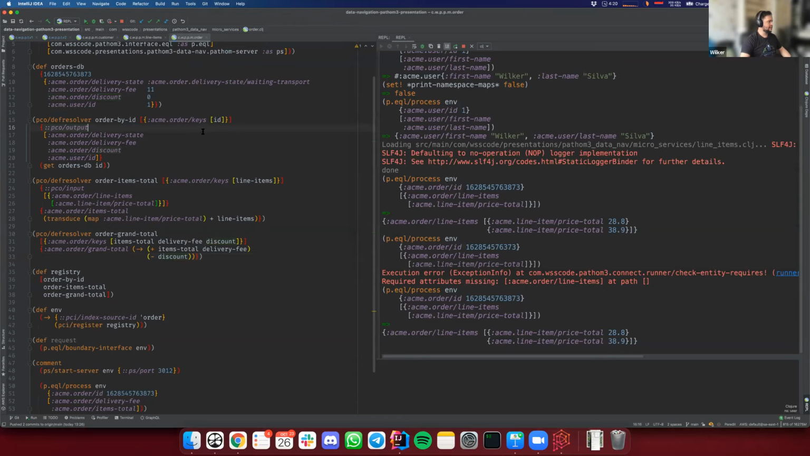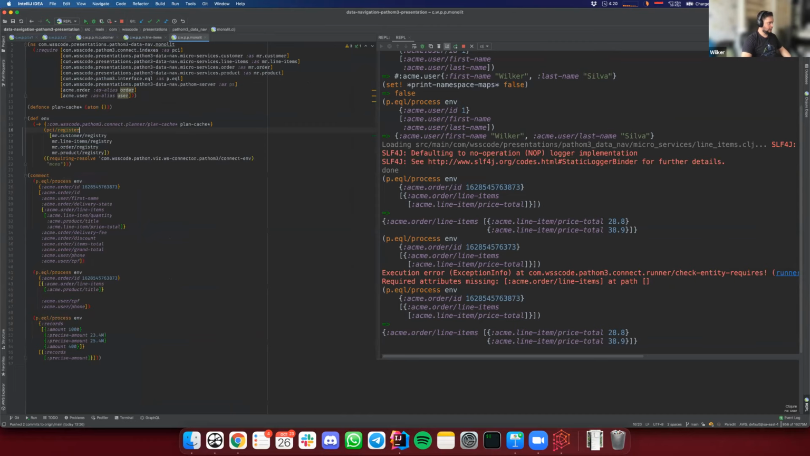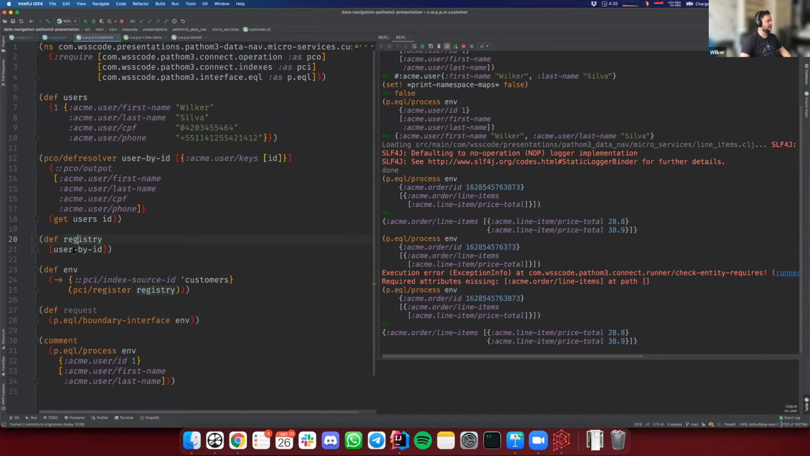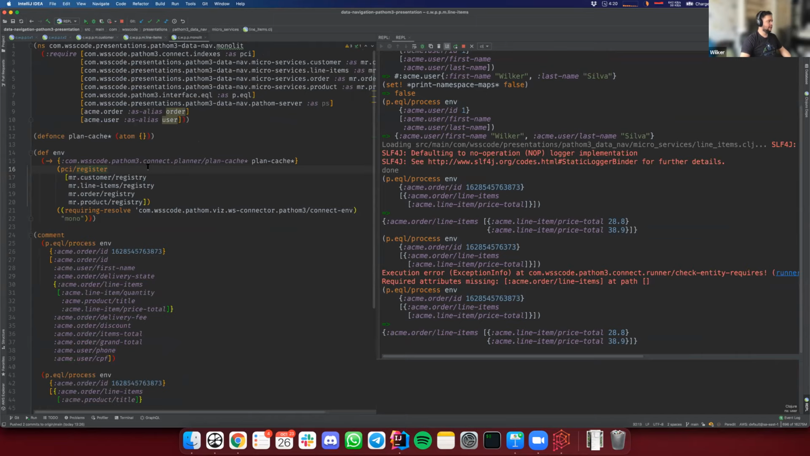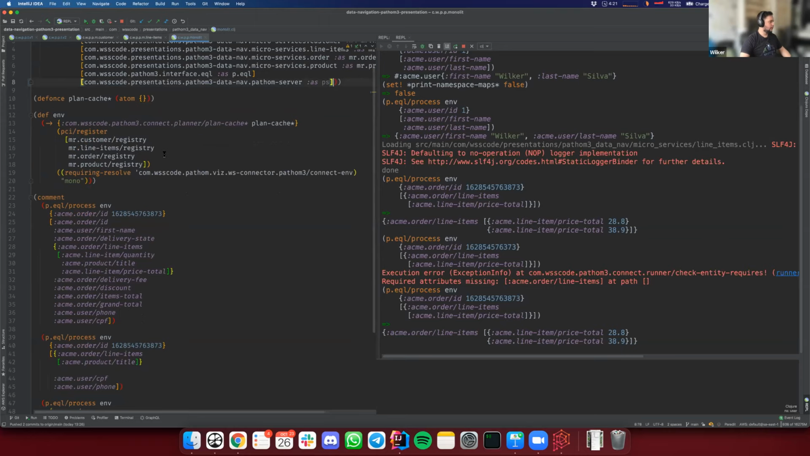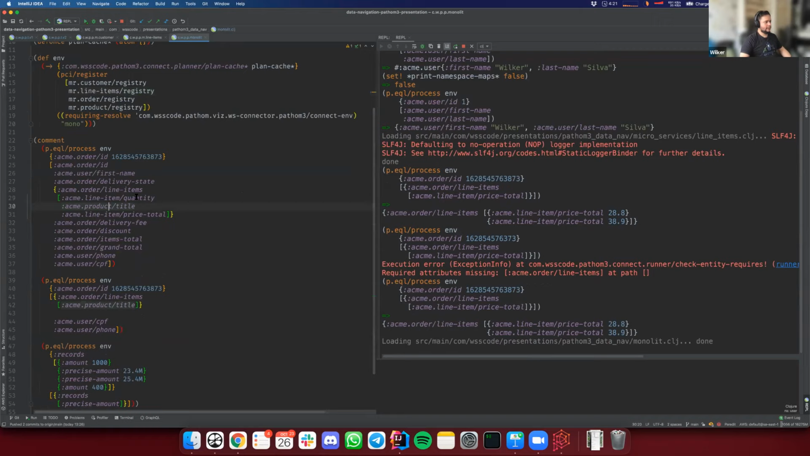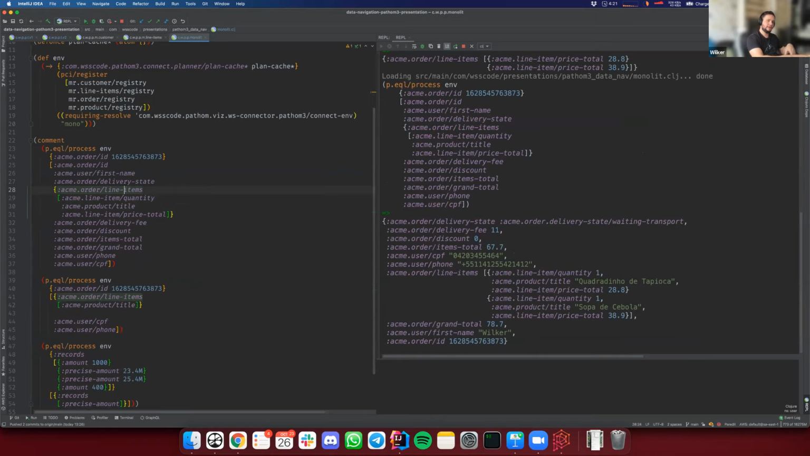And we can see this running. I have an example here where, as you may see, I just create a variable called registry that has all resolvers for each namespace that we navigated. And here on this monolith that I'm calling, I am going to do a query. I'm going to integrate all those resolvers, and I'm going to run the query that we saw before. And fair enough, by doing this query, Pathom is going to do that procedure, connect everything together, and generate your response.